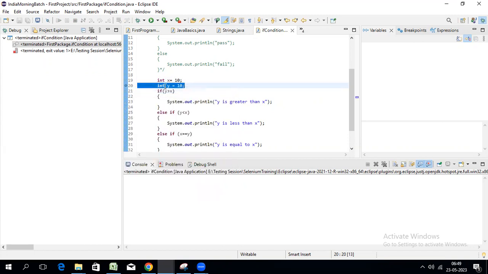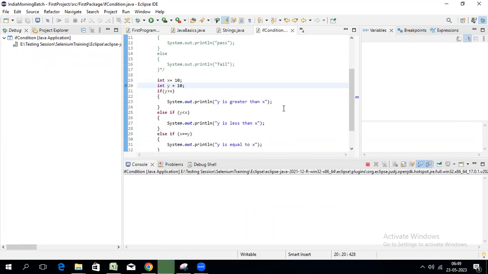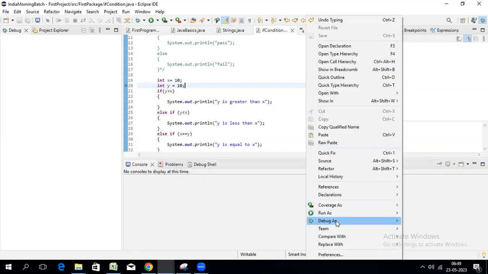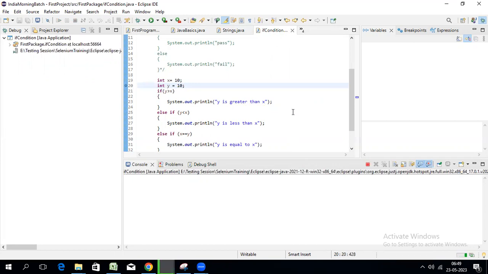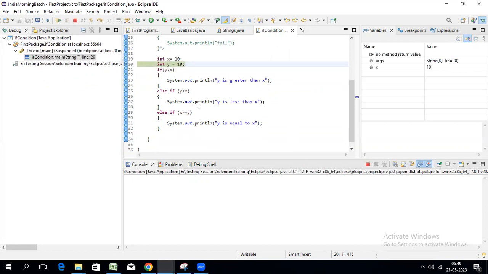Okay. So now, after placing the breakpoint, if you right click and run as, it will still just run. It will not stop, it will not pause. Instead of run, you have to click on debug as. When you give debug, then only it will come and pause at that breakpoint. Okay. Clear?